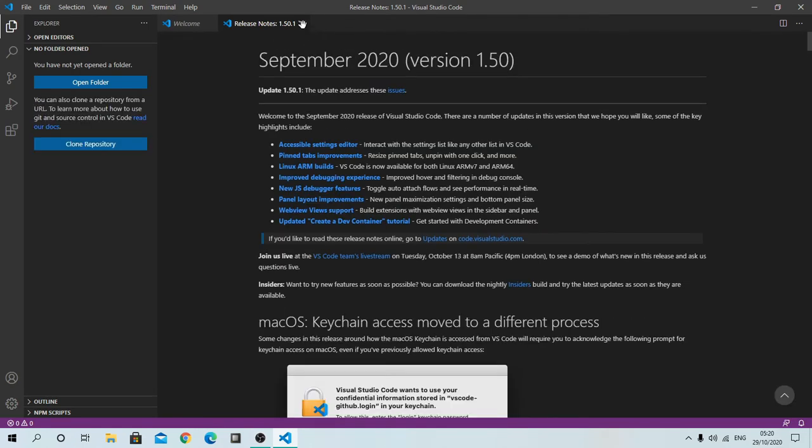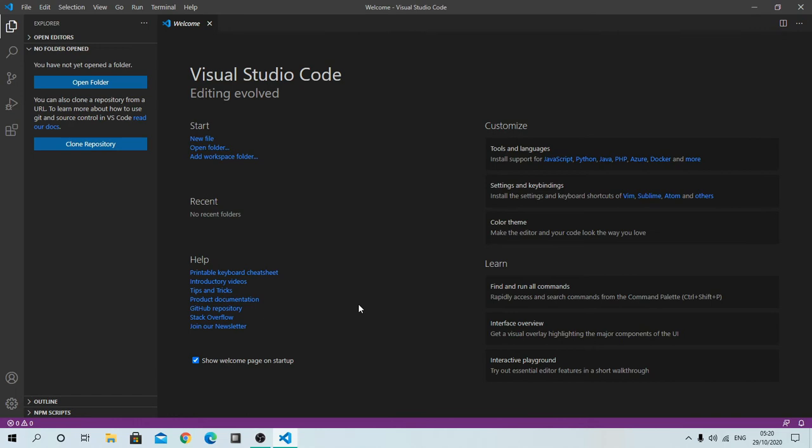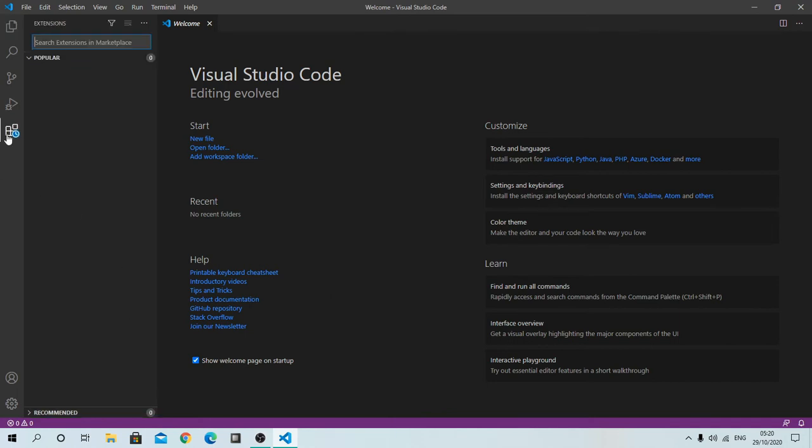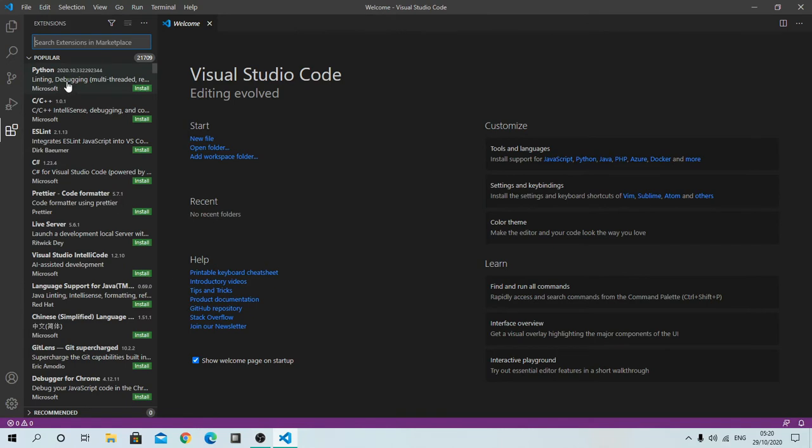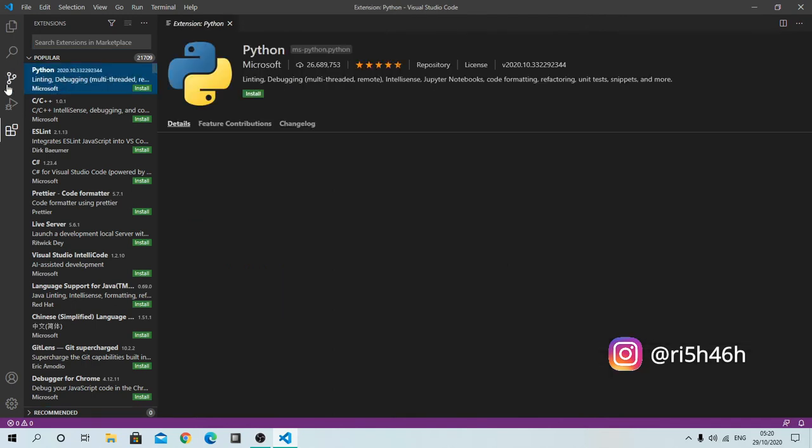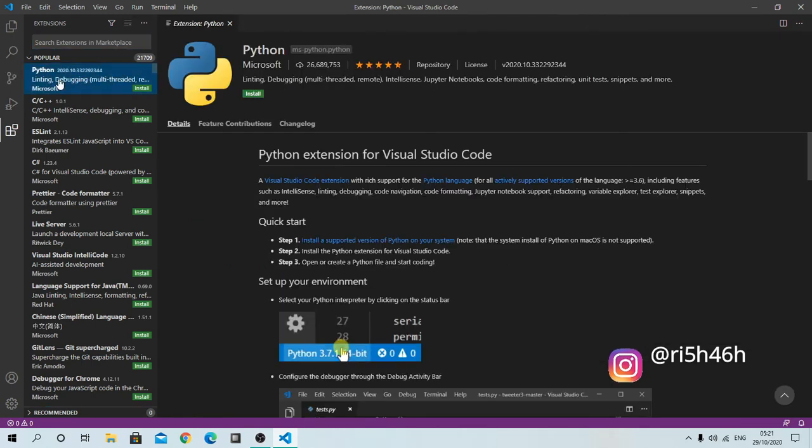So I will close this. Now here you get a welcome page, and to set it up for Python programming, first of all we will go to this extensions tab here and we will install this Python extension. In most cases it is already on the top, so click on this, or you can search for Python extension here also. Click on install, and it takes some time to install depending on your connection.